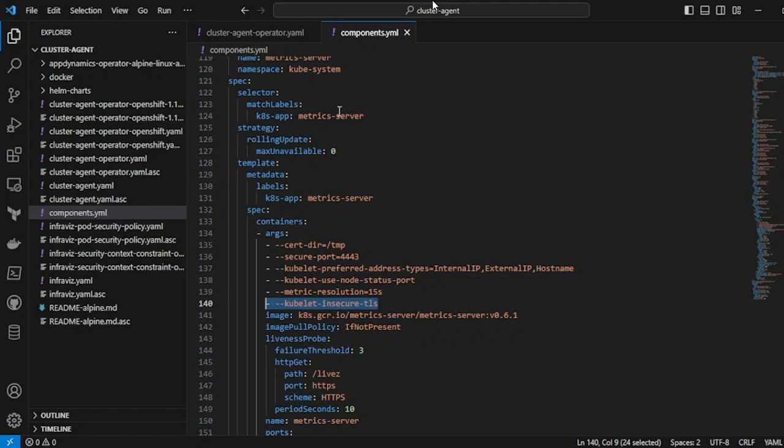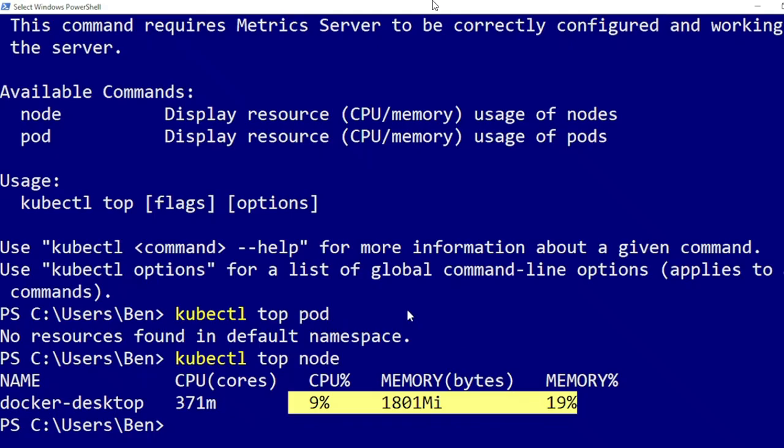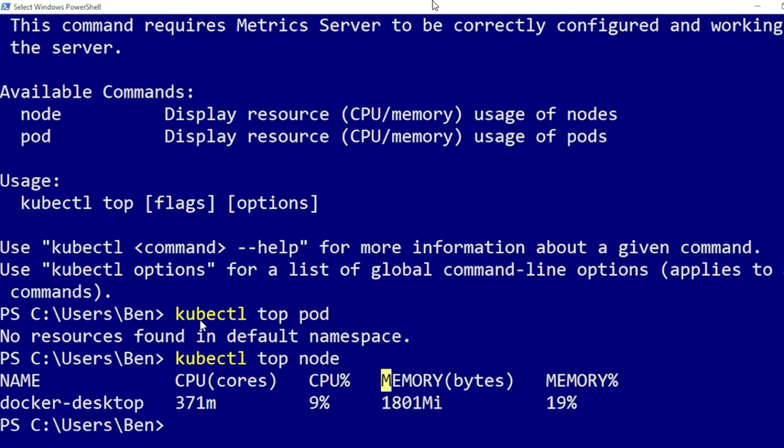I have done this setup. I have downloaded this file, added this argument, and ran the apply command with kubectl. Now I can see that my kubectl top command is working as expected. This means that my Kube environment is ready for AppDynamics operator and cluster agent deployment.